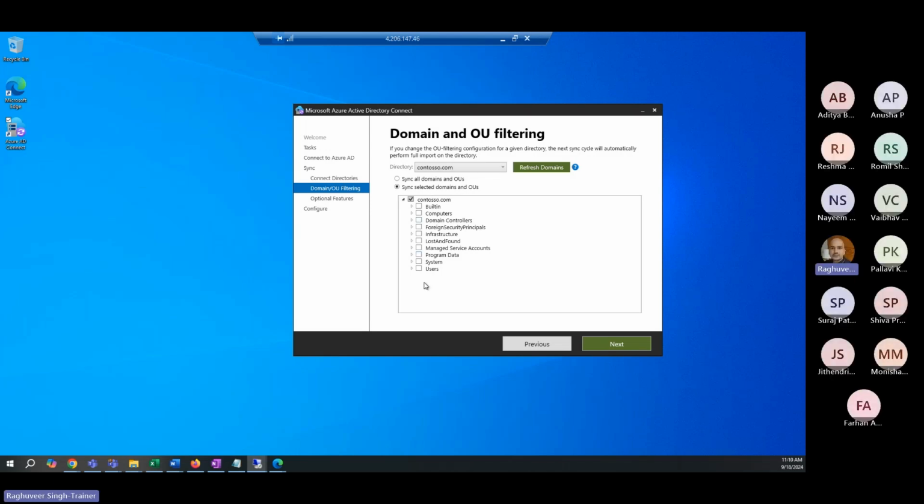Reshma, does that answer your question? The last part I got a little bit confused. So right now you have removed the synchronization for all the OUs, right? No, I'm just telling you that this is the place where you can configure what you want to synchronize. I'm just showing you that you can remove it also.